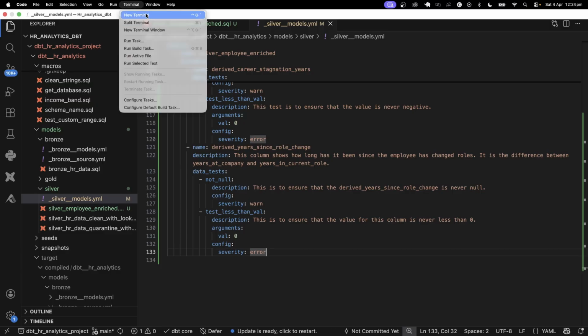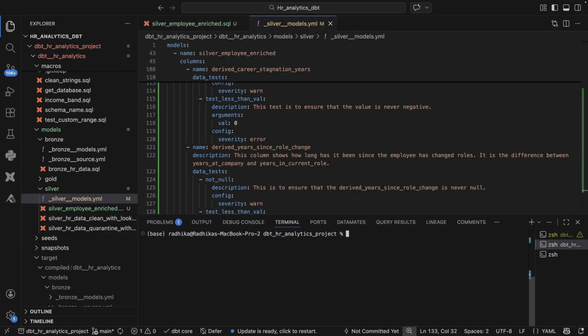So let's go to our terminal, click on new terminal. I'm going to go into our environment. So conda activate dbt_env_d. This is my environment. Then we have to go into our dbt folder to run the dbt commands. And now here I'm going to do dbt run, select. I'm just running our enriched model. So I'm doing silver employee enriched.